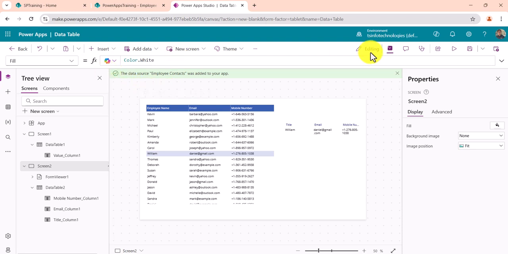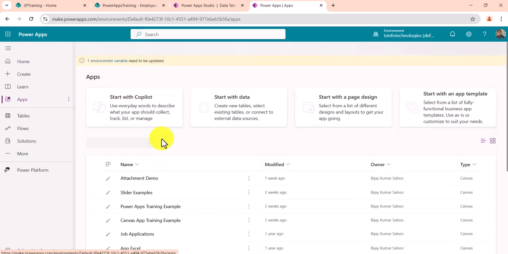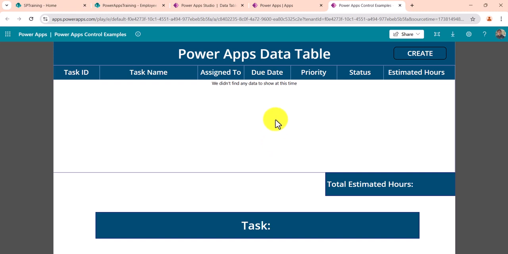Now what I'll do here is I'll just save this app and I'll open another app where I have shown how we can bind it from a collection. Go to apps and then I'll go to Shared with me, because you can see here this is the app which I have created. I'll just run it and I'll show you first.